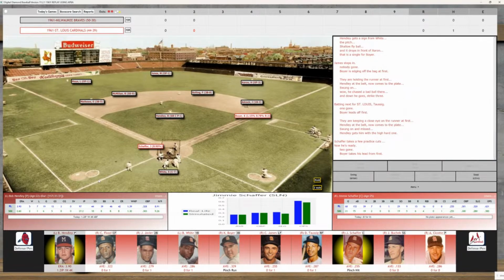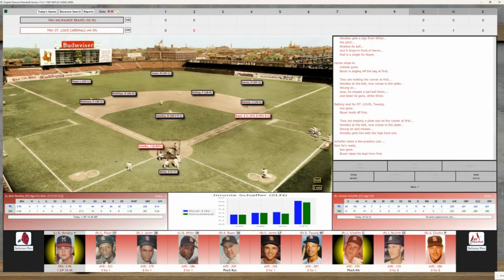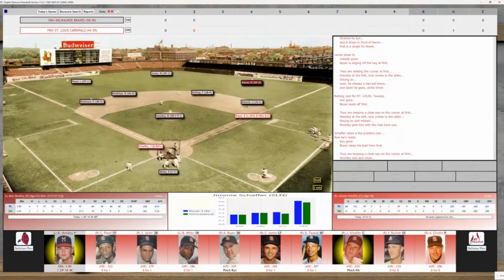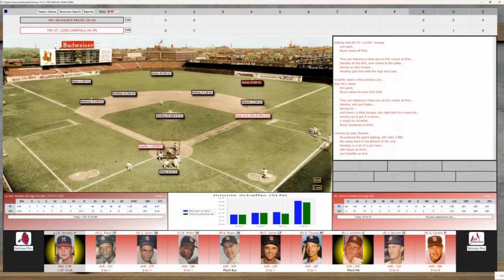And Jim's going to poke that ball in the right field, and Boyer's going to find himself down at third base. So we got first and third now with two outs. Can Henley get out of this little mess here with Jerry up?